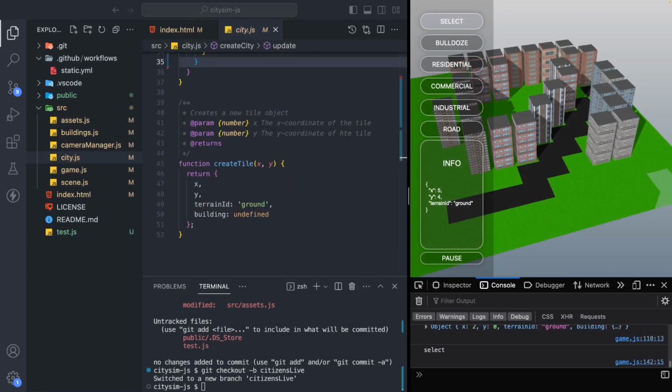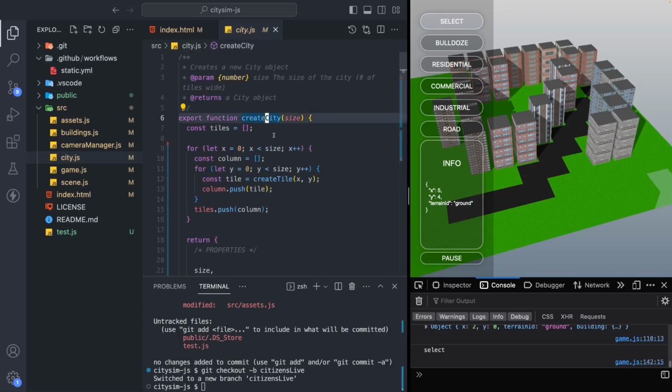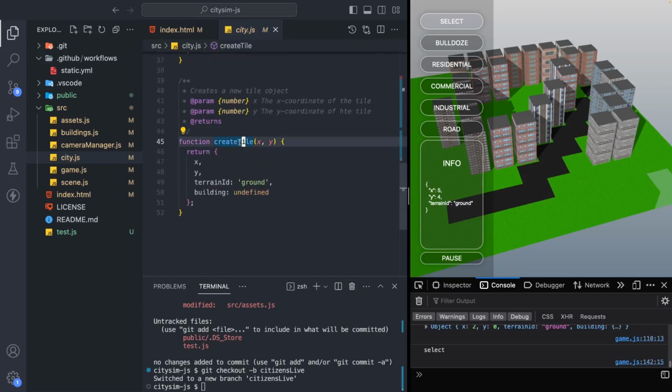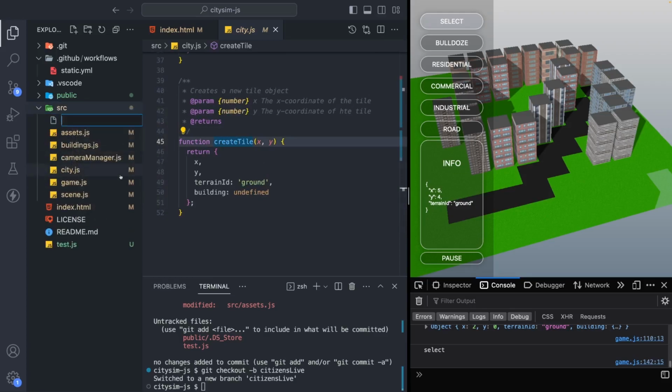Okay, so there's two last bits of housekeeping that I'd like to do before we go about creating our citizens and revamping the UI here. So one is taking our createTile function and moving that to a separate tile file. So this is going to expand over time, so I like to move it into a new file now. That way the logic for our city and the logic for the individual tiles is kind of separated out into different files. Let me go ahead and create a new file here.